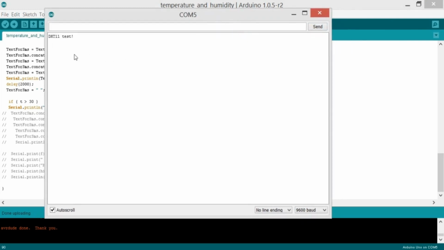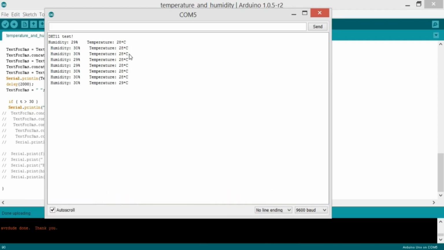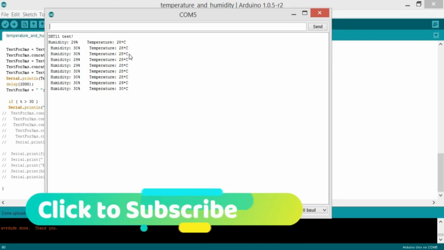So click the serial monitor and DHT11 test, and you can see the humidity is 29% and the temperature is 28. Currently in my room the temperature is 28, so let me just apply some heat from the laptop exhaust fan, and let's see. Temperature 28. It's 29. It's now sensing the laptop temperature.